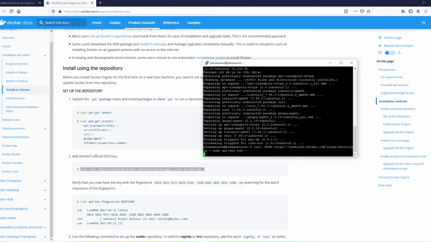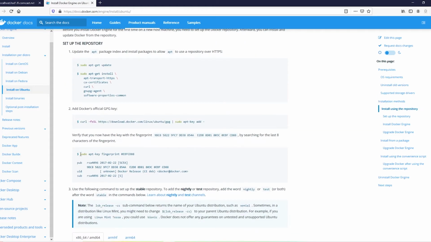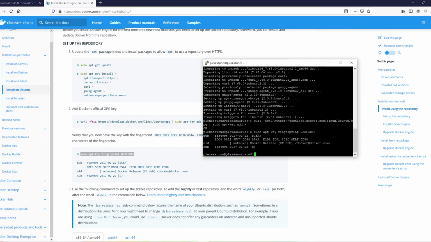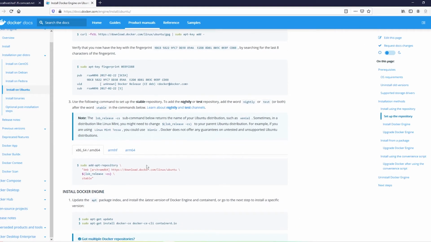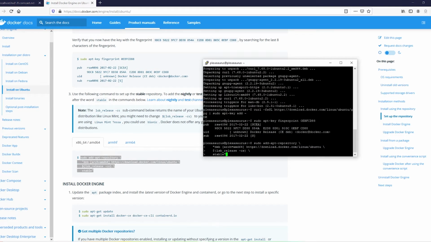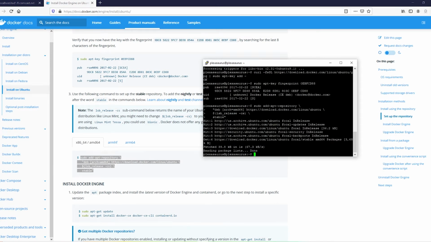GPG key. Okay. Confirm that it has the key. There it is. And if you got Ubuntu, we're right here. Go ahead and paste that. Easy.